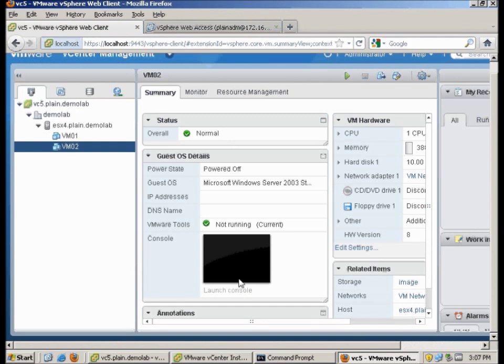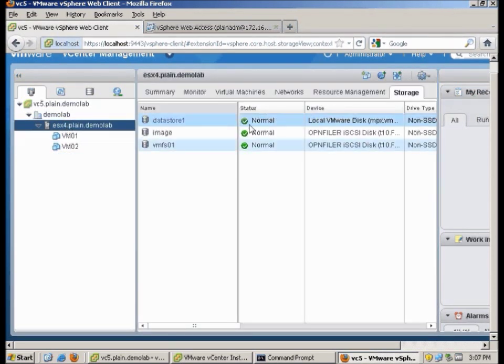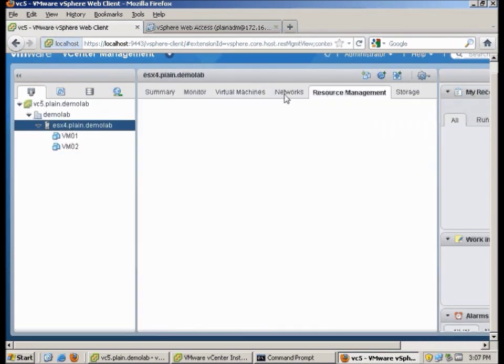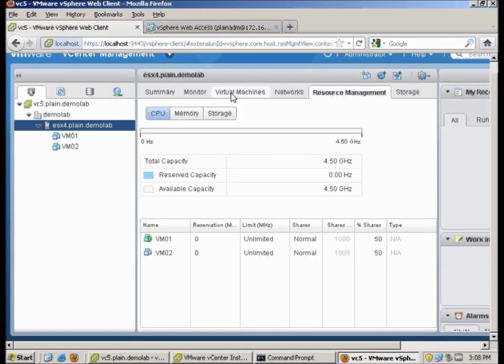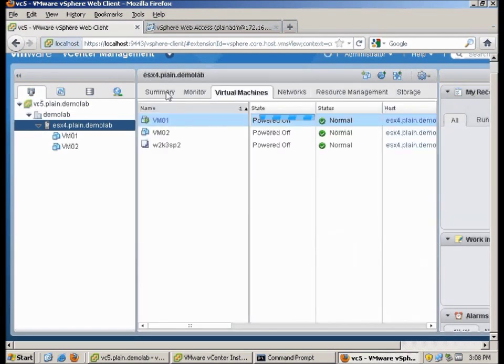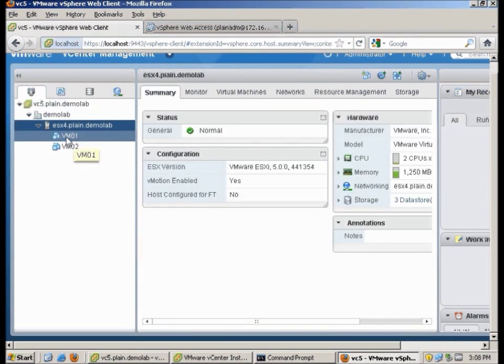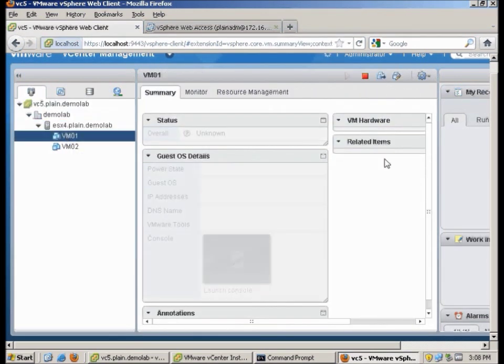Okay, going back, you can see that the layout has been greatly improved with more functionalities. You are now even able to see the network, resource management, and even the storage, and even monitors. Alright, this marks the end of the web client installation.